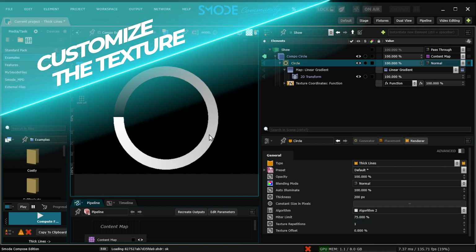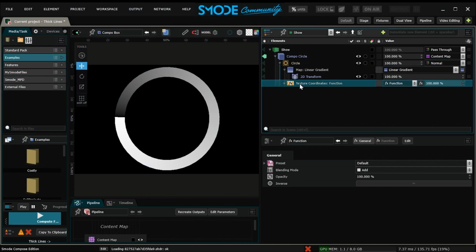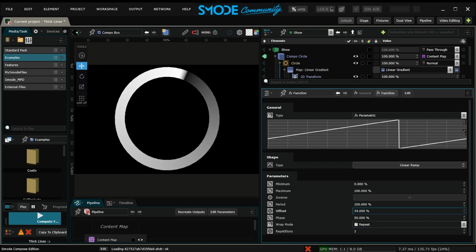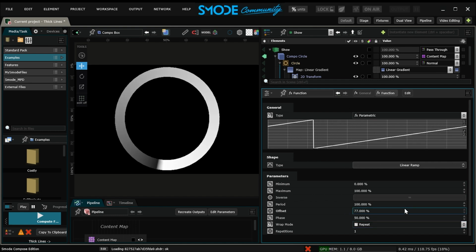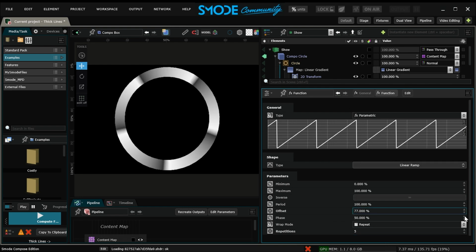If I want more options on how the texture are applied, I can go to the texture coordinates parameters in the function tab. By default, it is a linear function. We will change the wrap mode to repeat. Now, if I adjust the offset, in the same way, it will shift the point where the texture starts. I can also change the number of repetitions.